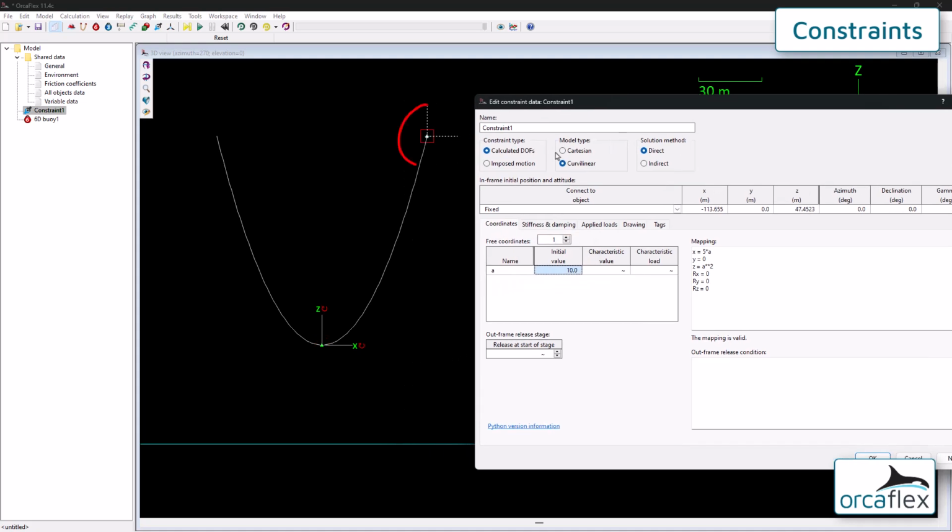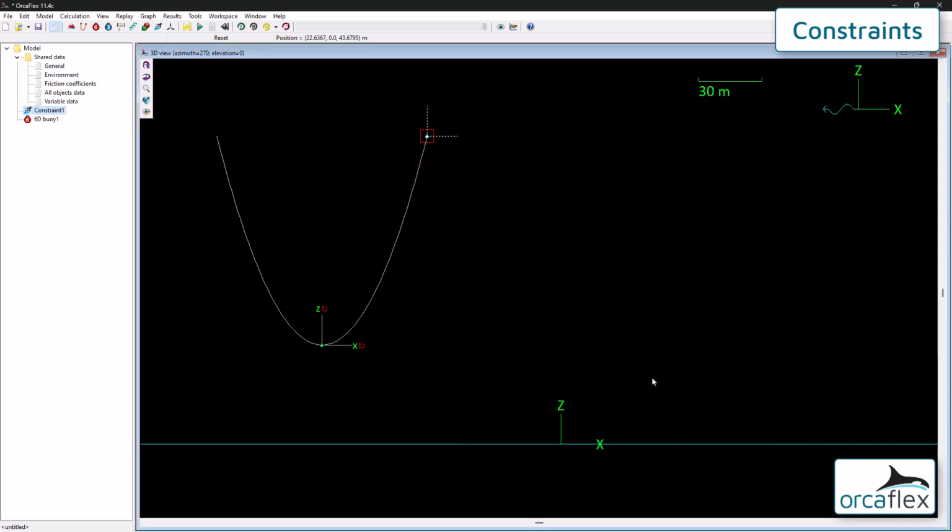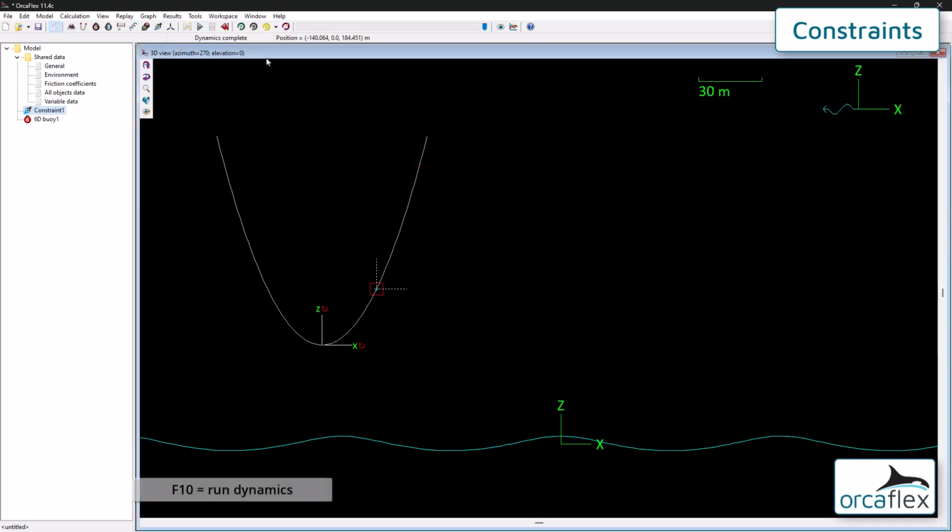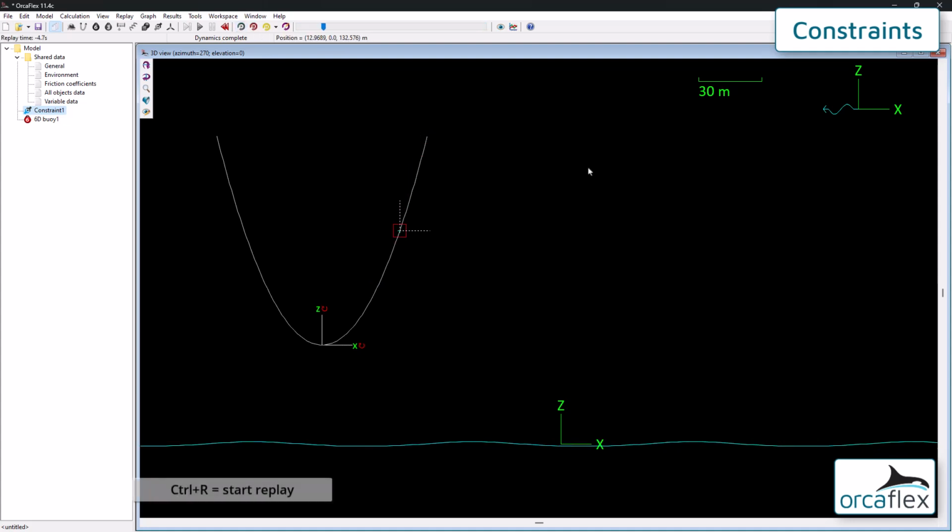This places the buoy at the top of the curve, and when we run dynamics and look at a replay, we see the buoy falling down the curve.